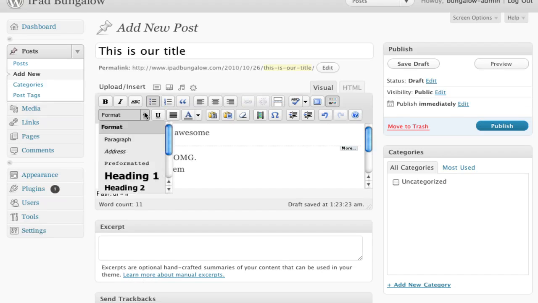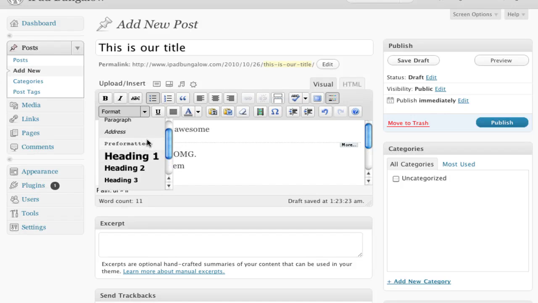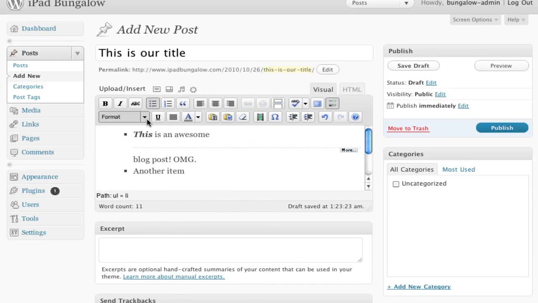This last button is called the kitchen sink button, and it shows you another line of icons that you can format things with. First thing you see is the format menu that allows you to apply a number of different formats: headers, pre-formatted text, address, and paragraph things. You can also underline, you can select full alignments, and you can set text colors. So let's make that red. There we are.